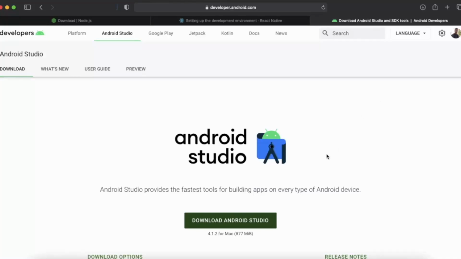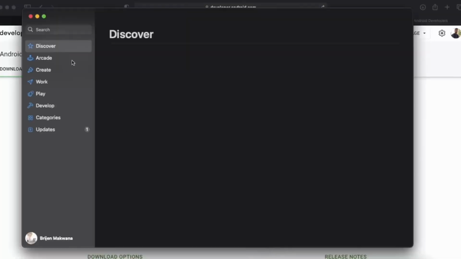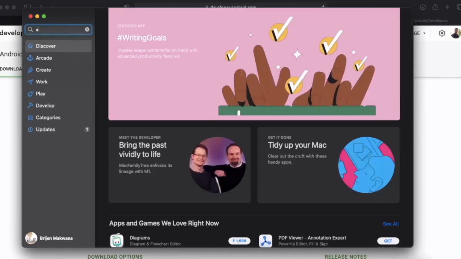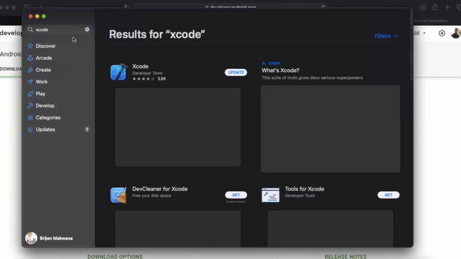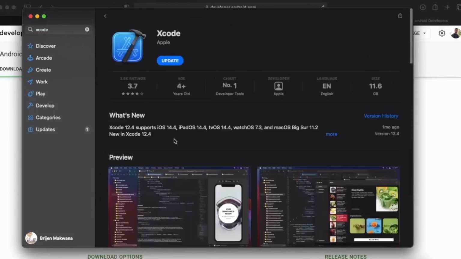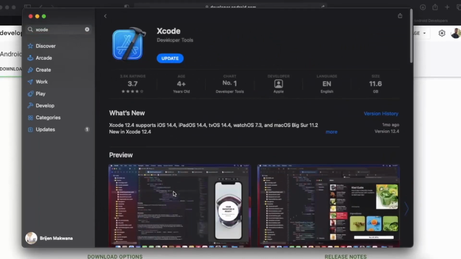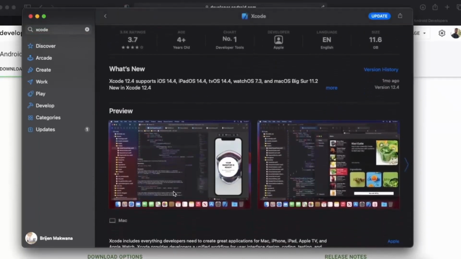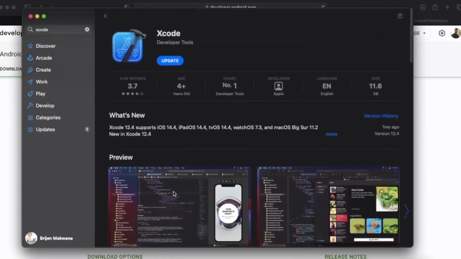Now if you are using a Mac machine, you can also download Xcode. For that you need to open the App Store, search for Xcode, and then you can find Xcode. Then you need to install it. If you are using a Mac machine, you can test or preview your app on the iOS simulator also. Xcode is only available on Mac, it's not available for Windows.